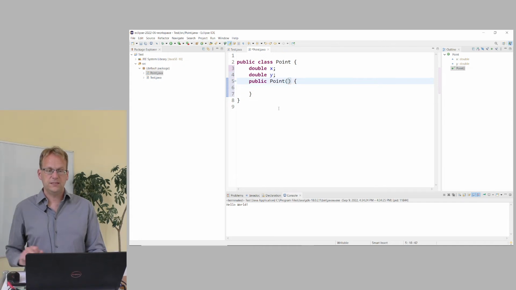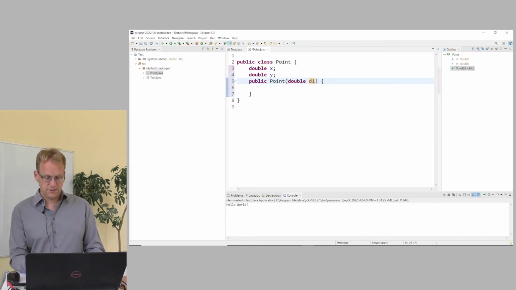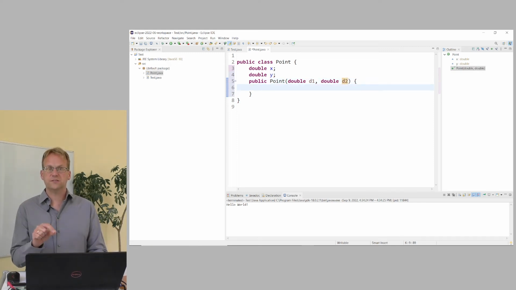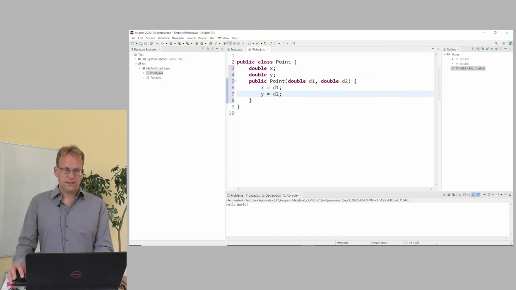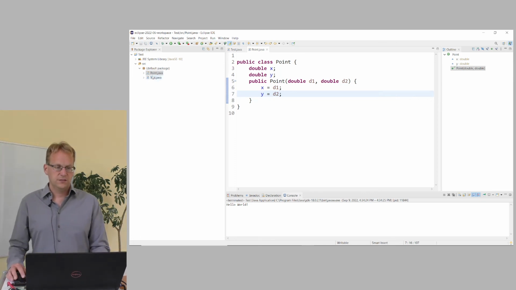First of all, here in these round brackets, I can add arguments that I'm expecting for this constructor. That could be double d1 and double d2. So anyone who calls this constructor needs to provide these two arguments. And then within this constructor, within these curly brackets, I can say my x attribute should be set to d1 and my y attribute should be set to d2. And again, this is compiled automatically. You see the class point has been added here to my source folder.